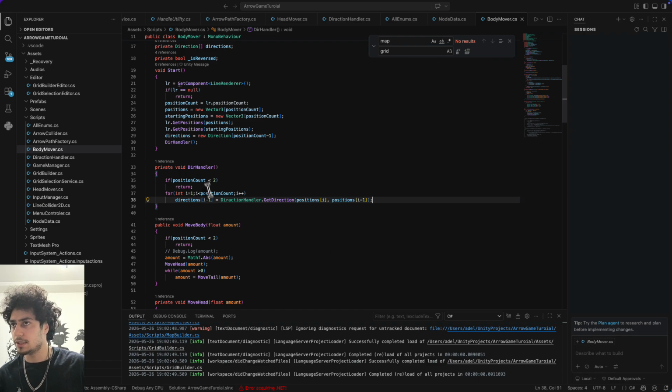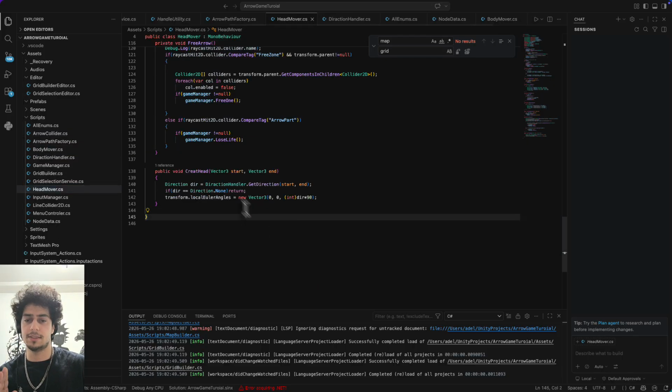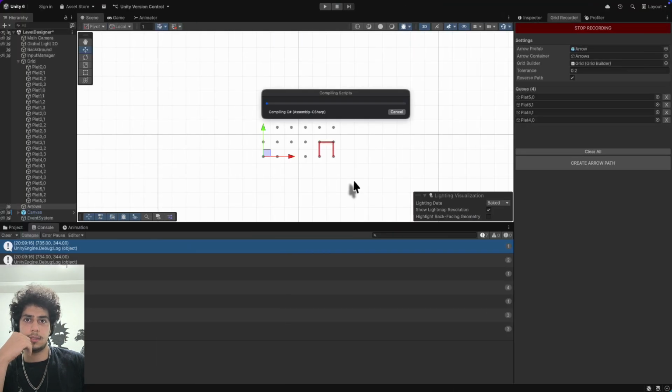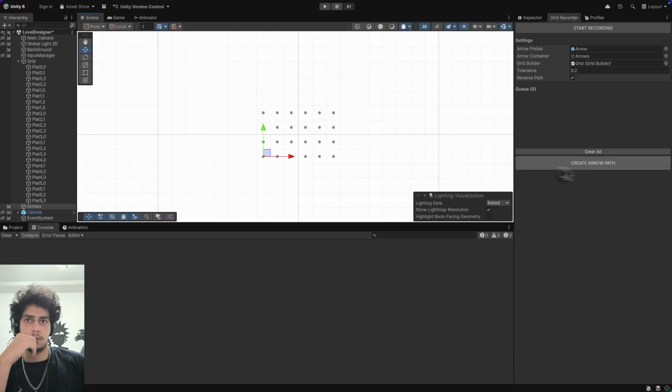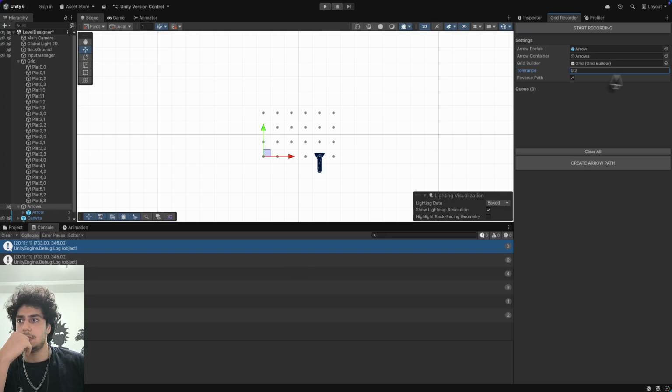And I go to the head mover that I had. Where is head mover? Head mover. Okay. Now first it knows, for example, if it's up, then up was 0, and 0 multiplied by 19 is still 0, so our rotation is that. But for example, if it's left, it's going to be 1 multiplied by 19, and so on. So for example, let's create arrow path here and test it. Now, oh, because reverse is active. Okay, let's delete this one.